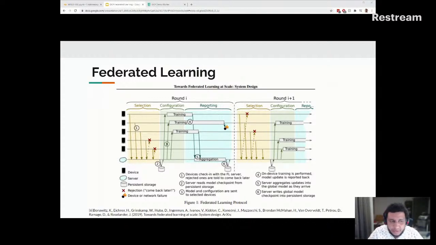Then we just apply them to the model weights, checkpoint that model, and go back to selection for round 2. In the online federated learning case, we do this until we're satisfied with our results, or forever, and lower the learning rate as we go.